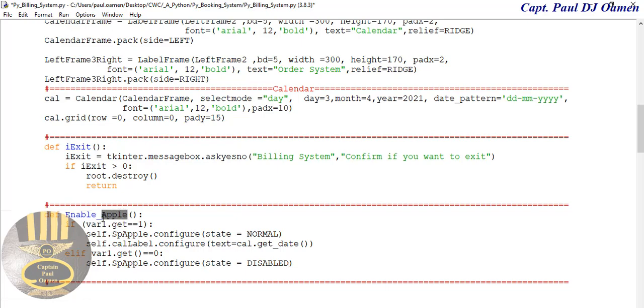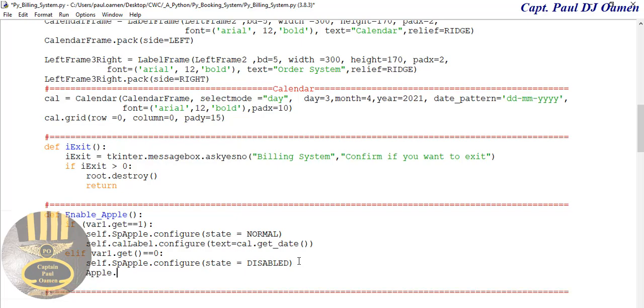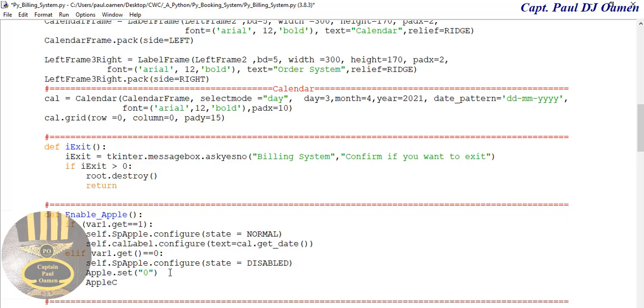And Apple will become dot set, that will be 0. Then the Apple cost, that will be empty. Apple cost dot set equals nothing. There. Alright.